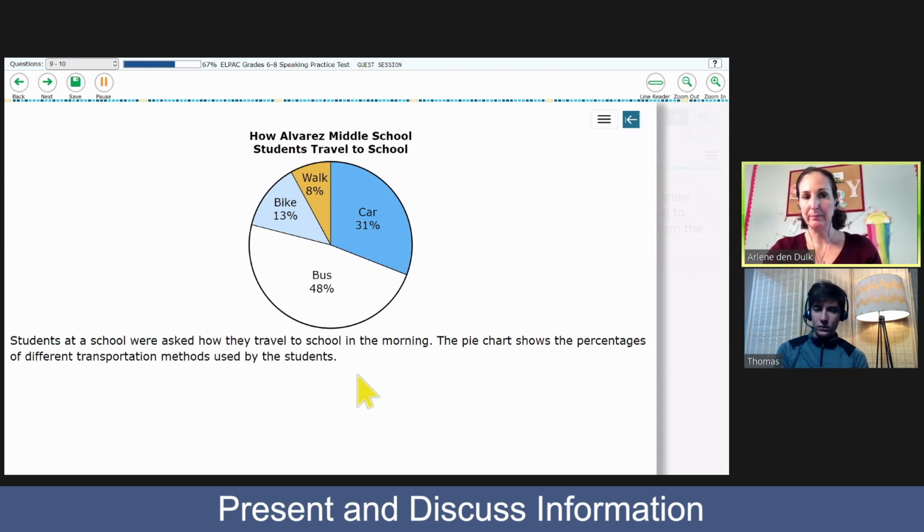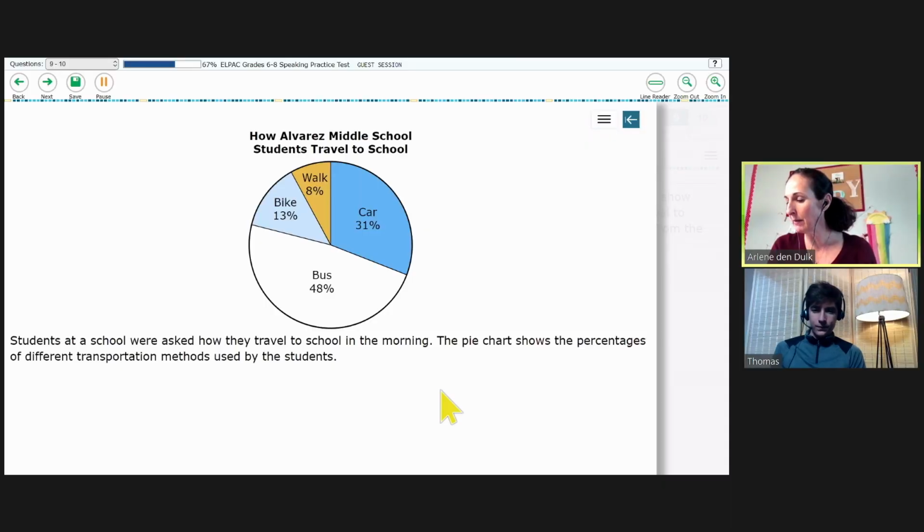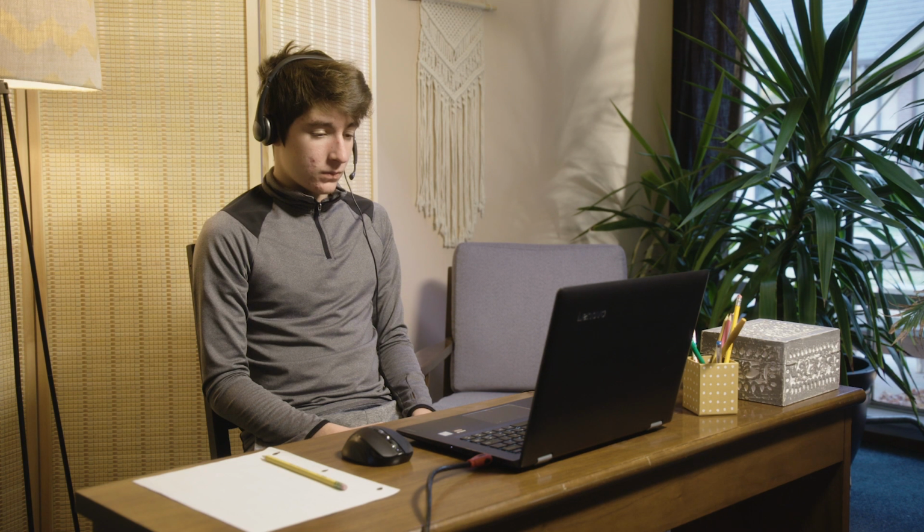Look at the pie chart. Students at school were asked how they travel to school in the morning. The pie chart shows the percentages of different transportation methods used by the students. Take some time to read the pie chart to yourself. Let me know when you are ready for me to ask you a question. Okay.